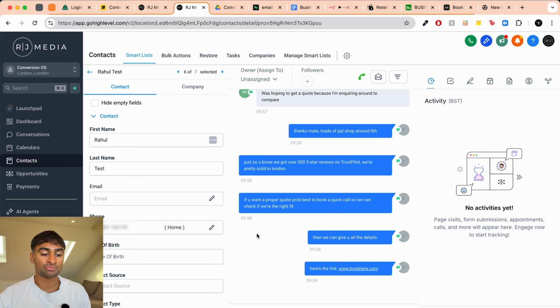Now, of course, if the lead does not respond or doesn't book in, then we have the AI agent to actually follow up with the lead as well. So after one day, if there's no response or no booking, then the AI agent would have a tailored follow-up ready. It would send it out to the lead and basically try to push the conversation forward.